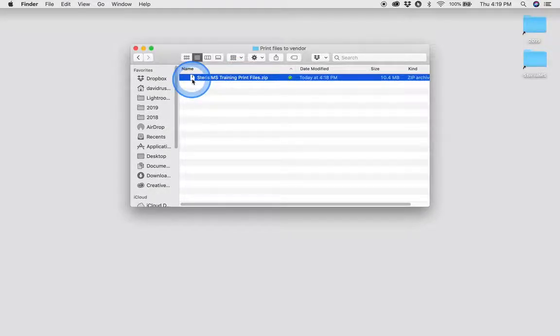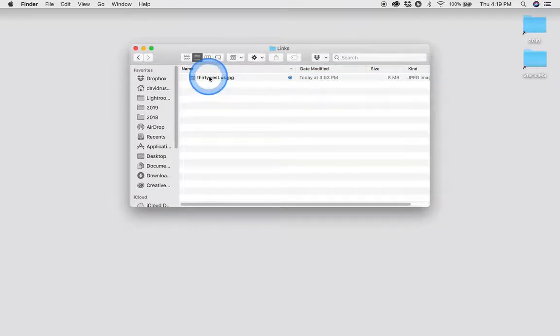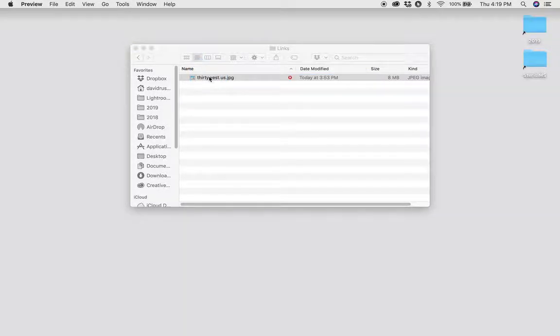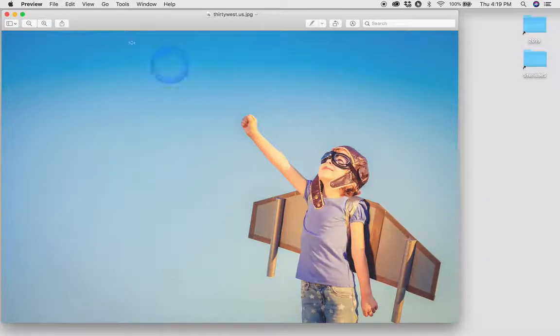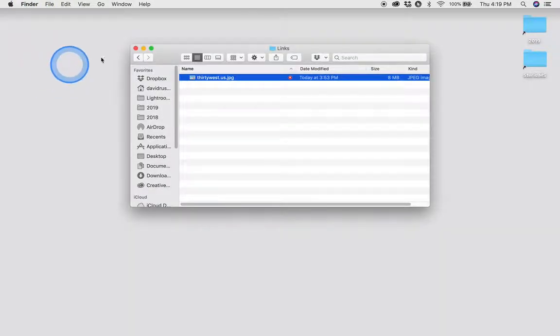So I'm going to expand this to show you what all is included in a packaged file. Same folder name. There's the document fonts, the links, and look at that photo. That is the correct photo. And it's the CMYK values. So that is a print file.